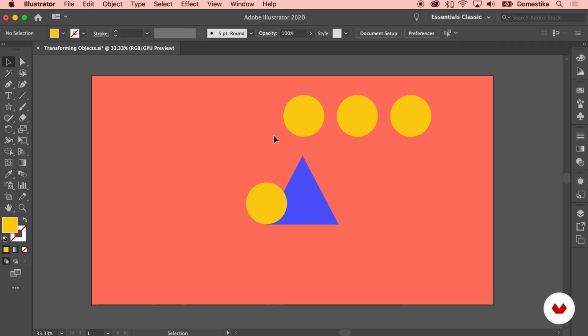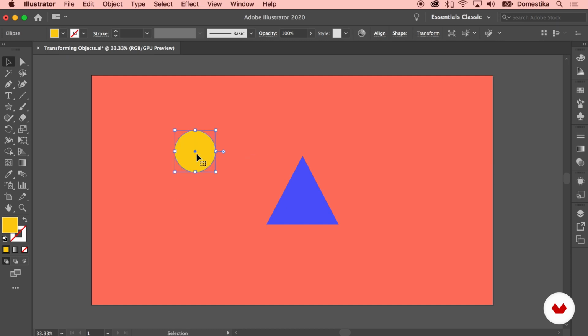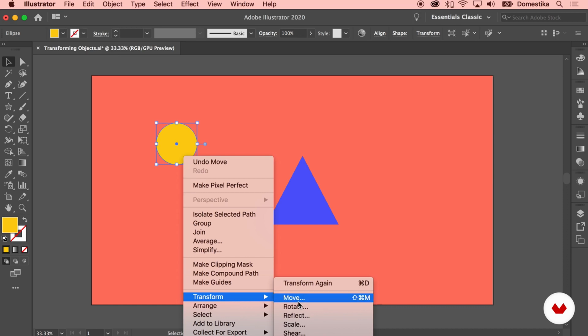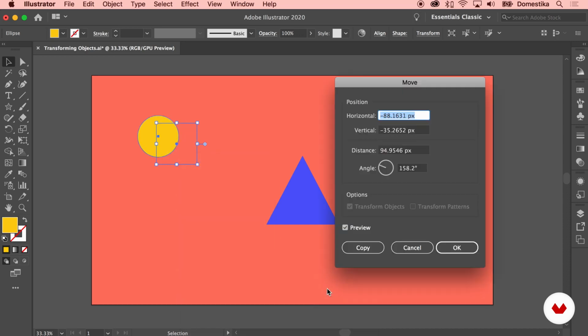What you can also do with your objects, except from just moving them around, is to transform them in different ways, such as scaling them or rotating them. But firstly, let's have a look at how you can reposition your object specifically if you want to. That's by right-clicking and then Transform and then Move.